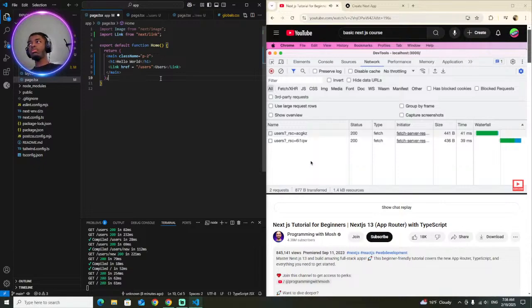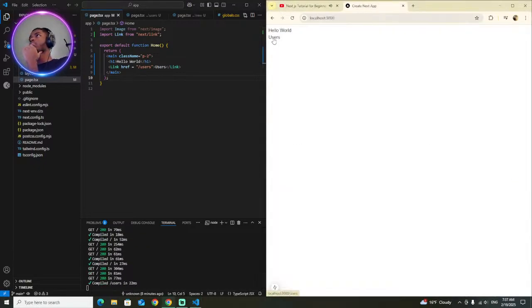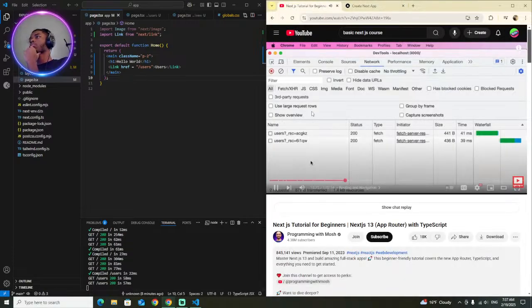This is what we call client-side navigation. Now, there's more to navigation. We have a comprehensive section about this topic later in the course. This was just a basic overview.